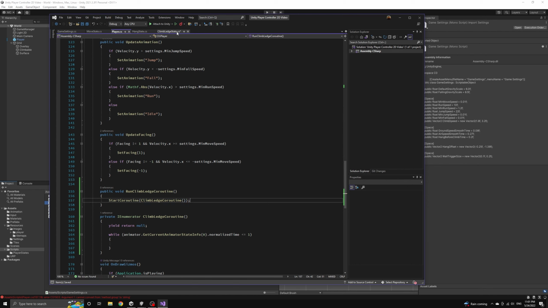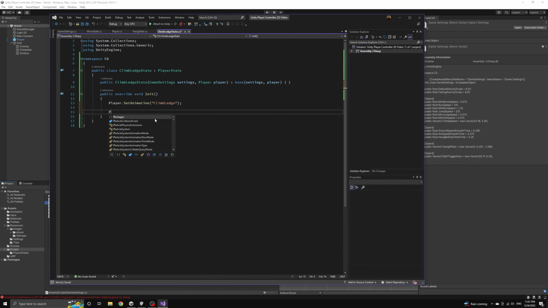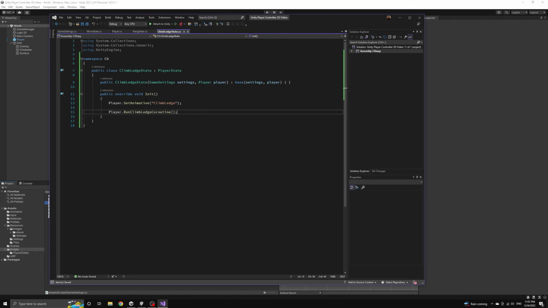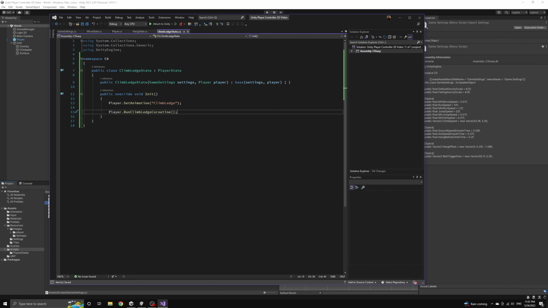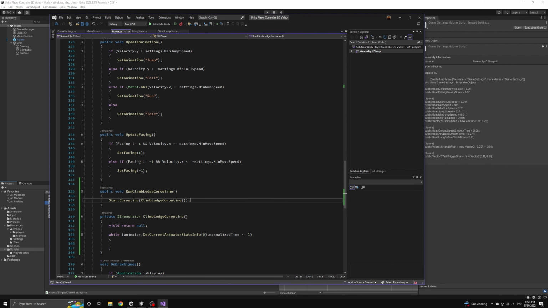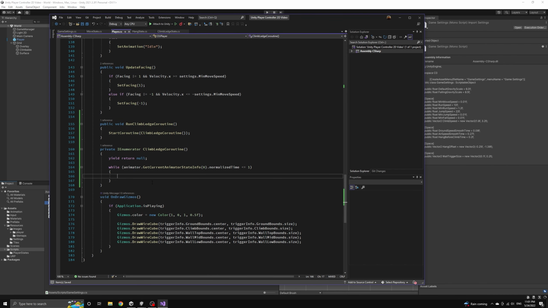The enumerator that is returned by the coroutine method is what Unity uses to keep track of the method execution in between frames. Now we can go back to the climb ledge state and use the player variable to call this runClimbLedgeCoroutine method right after we start the climb ledge animation. This is why we needed to pause for one frame before entering the while loop, because the animator will not begin playing the new animation until this current frame is finished.